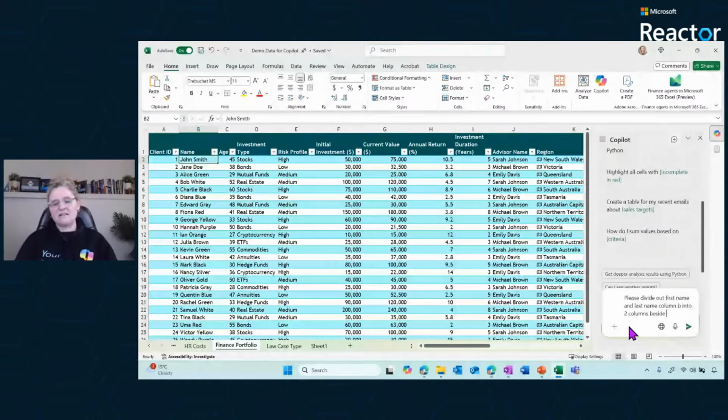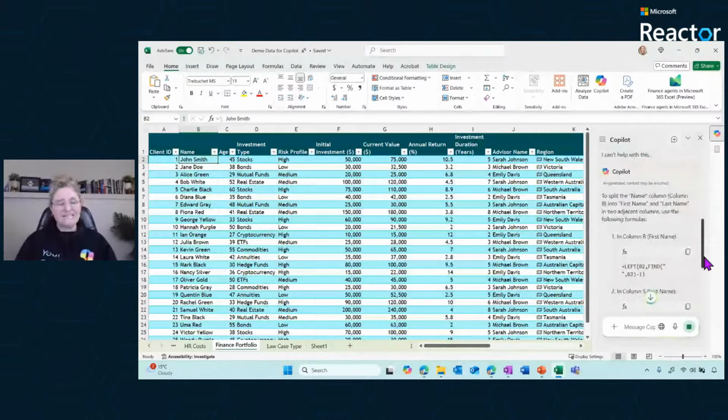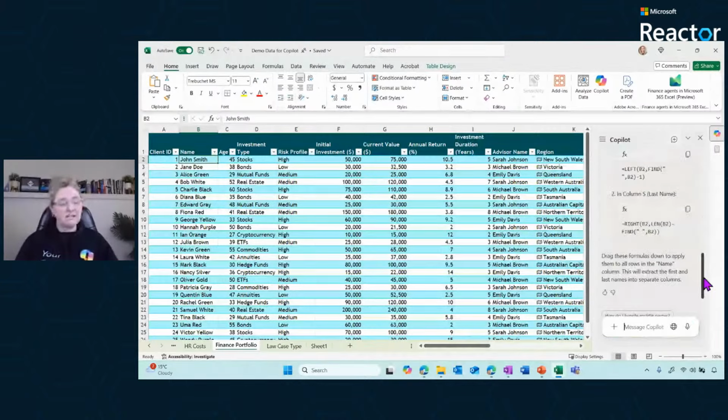Now, if I didn't say beside it, more often than not, it's going to jump over to the far right-hand side and put it at the end. So let's have a look. So it's splitting. Now, I could have said based on a particular delimiter, a delimiter being the space between the first name and the last name.